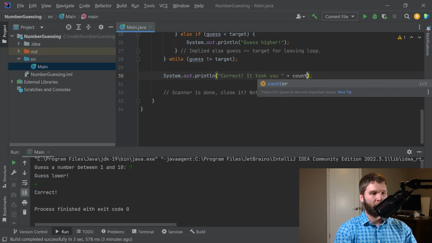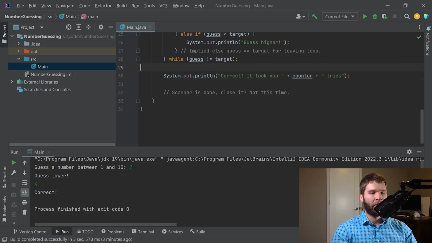It took you that many tries. The reason I'm not doing a formatted string here is just because I've got the 1 variable, and I think this is plenty readable. You can go ahead and do a formatted string, or you can do print line like I've got here.